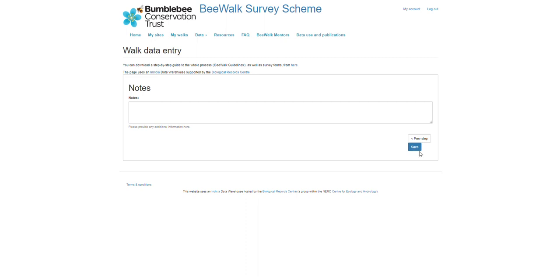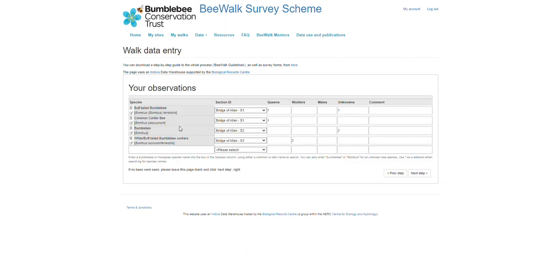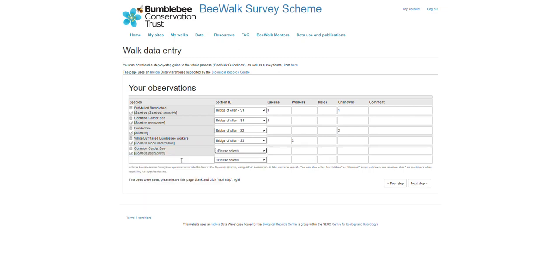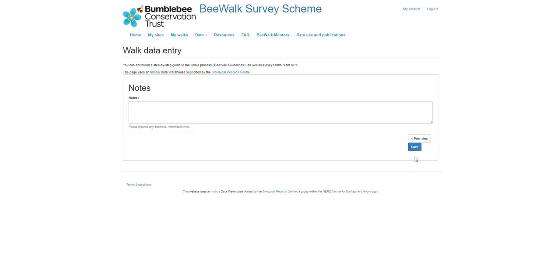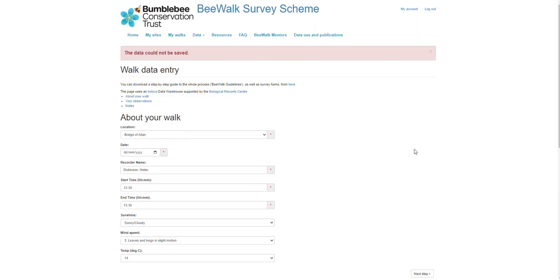What I'm just going to show you is a common error which stops data being saved. So it's really easy to be super busy typing in your species, putting the number that you saw in, and then missing out the section. So section ID here. So I'll show you what would happen if I'd got a row where I'd put a species in but not put a section in. If we go to Next Step and I try to save, it will bring me up a data not saved message.